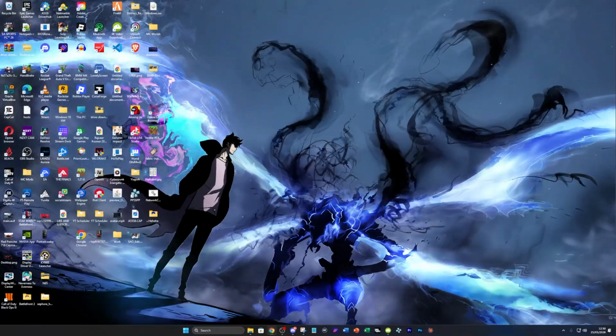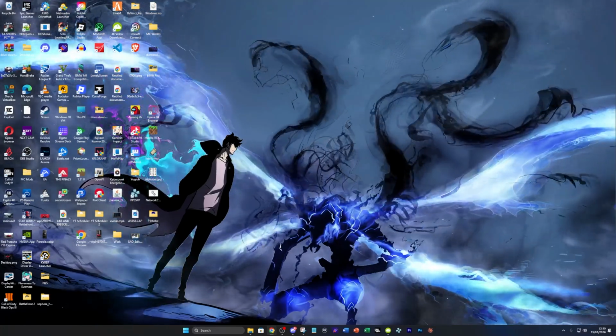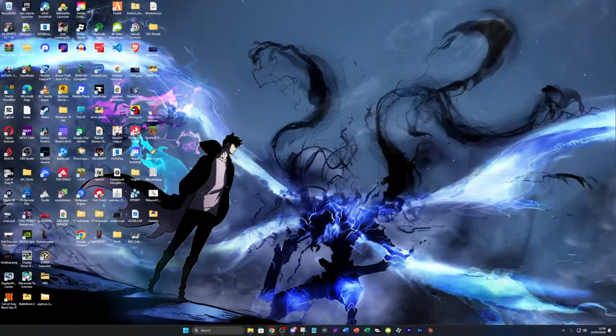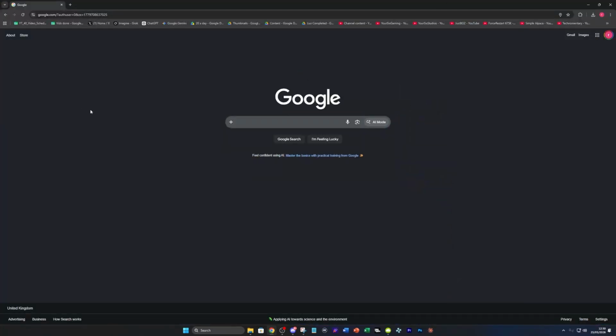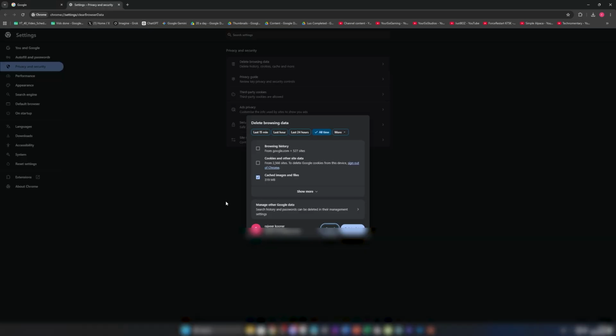So what you want to do is clear Chrome's internal prediction data. What you want to do is open up Google Chrome. So I'm just going to open mine up right now, and then go ahead and click Control-Shift-Delete on your keyboard to instantly jump to the Clear Browsing Data tab. Once you click that, it's going to look something like this.